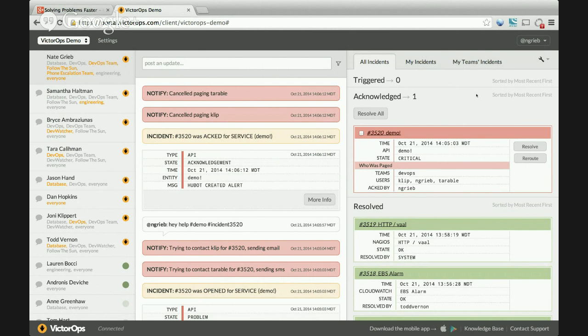You're not going to lose any alerts, so all of the information that would be coming from your different systems is still going to show up in the timeline. So you don't lose any information, we don't drop anything, so you still have an overall idea of what's going on with your infrastructure. You're just not going to wake anyone up.